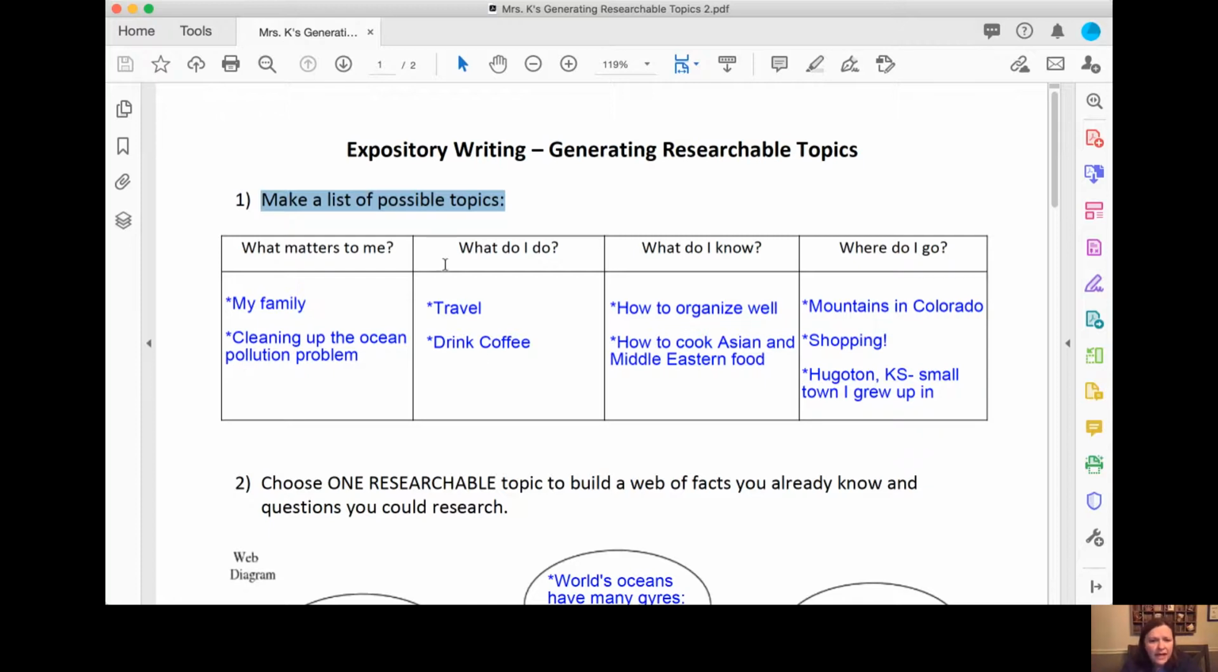And then in this category, what do I love to do? I love to travel. Before COVID days, that's what I would do. I love to drink coffee. I could definitely research and report on types of coffee. And I could definitely research and report on places to travel or how to travel.